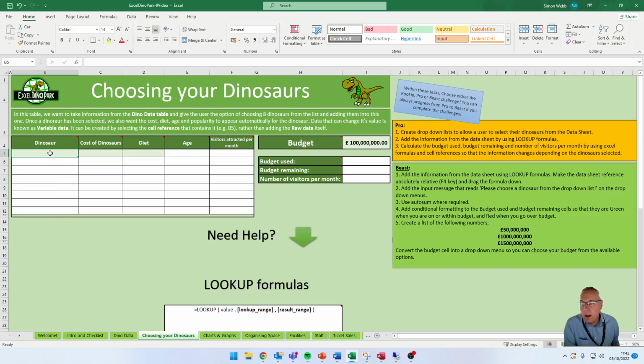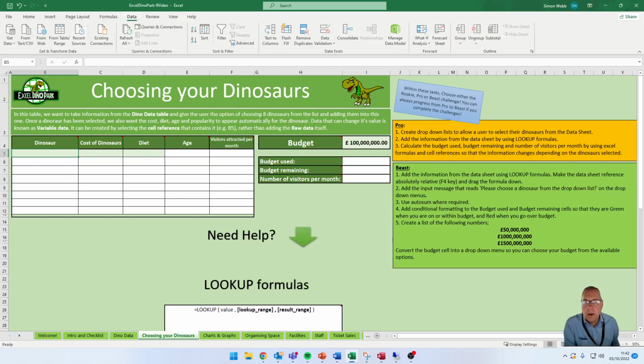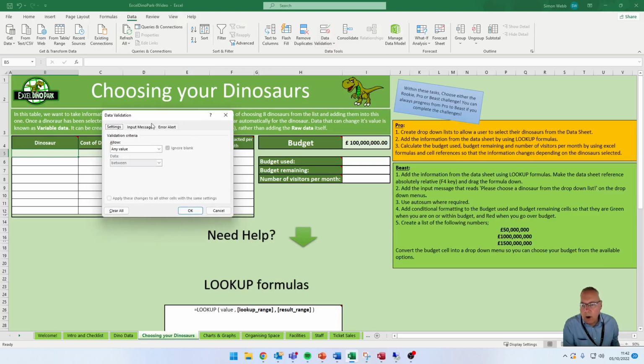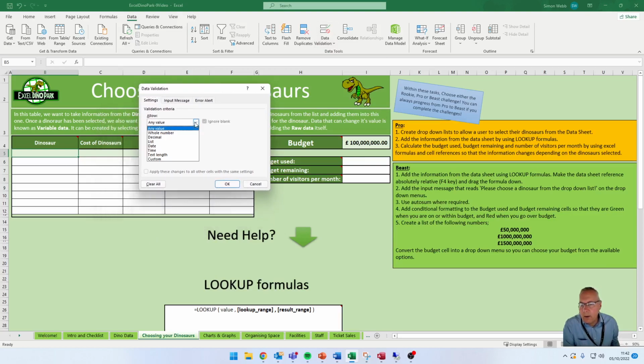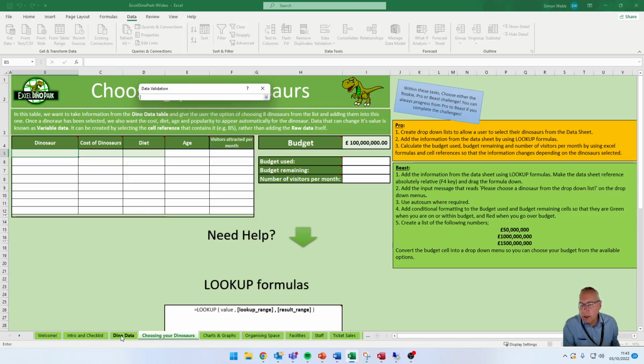So I'm going to create a drop-down list on this cell. I'm going to go up to the data menu, and come on to data validation, which is here. And on my data validation I'm going to allow a list, and then it's going to ask me what the source of my list is going to be. The source of my list is going to be my dinosaurs. So I'm going to click on the little arrow at the side. And now I'm going to click onto my Dino Data sheet, because now it's asking me where are the values you want to use in the list.